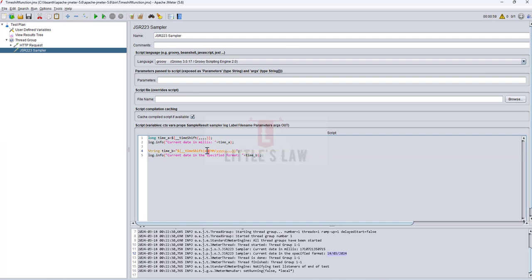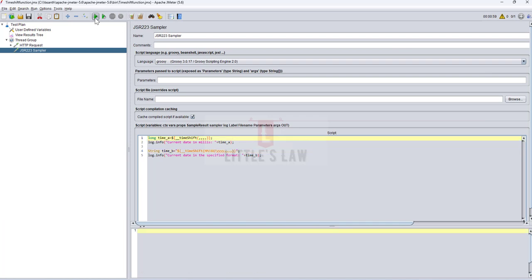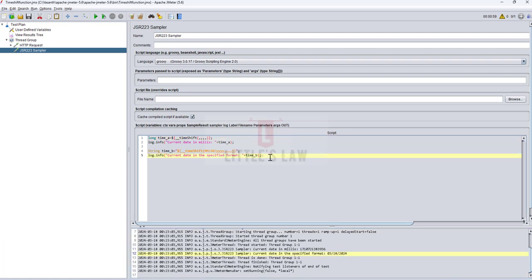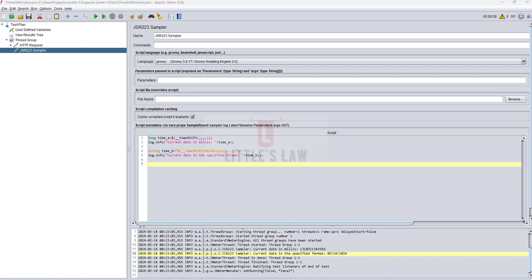In case I want to change the format, say for example in other countries they might be using a different format like month and then the date. In that format, if you really want to execute in that format, you can use it. So you get the month first and then the date and then the year. So this is how the time shift function works. And then let's move on to the next example.